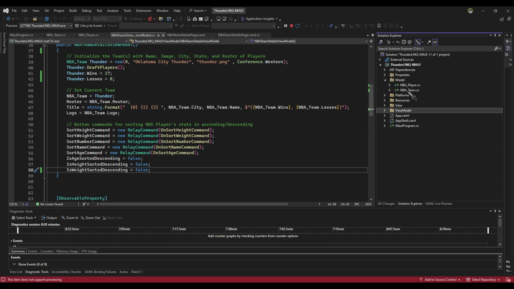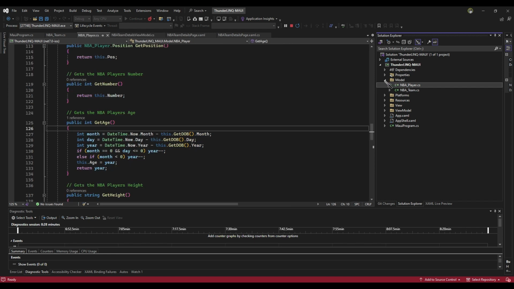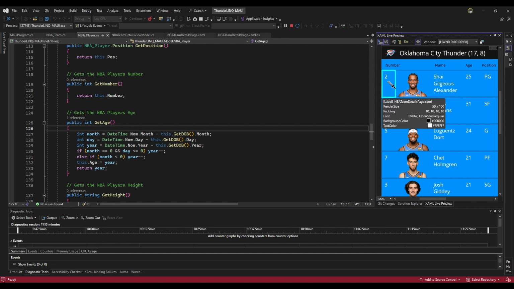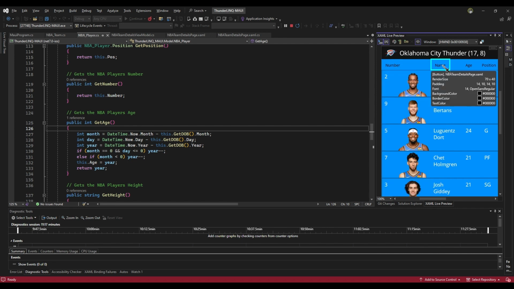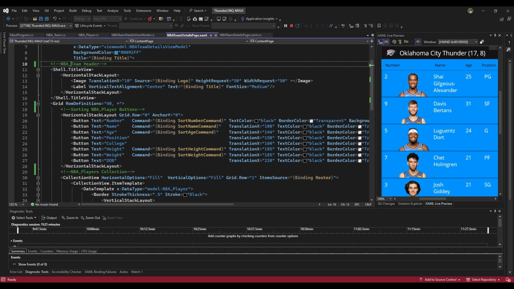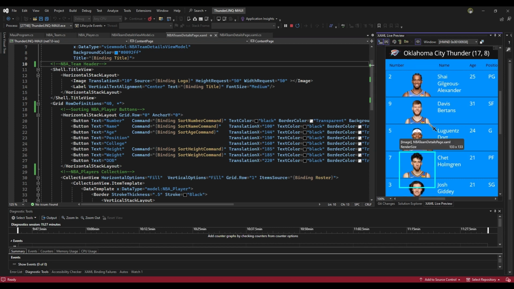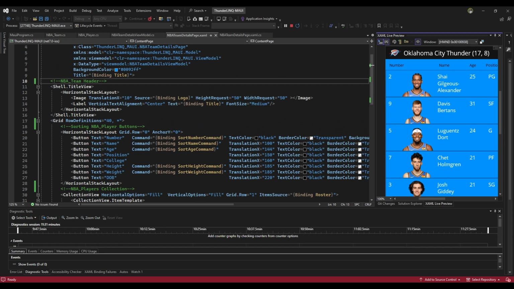And I mostly just use the NBA player model to data bind to the view. Not a lot going on otherwise. Let's take a look at the view real quick. If you look at the preview over here, we have a horizontal stack layout. It has buttons for different stats. We got the number, the name, the age over here.